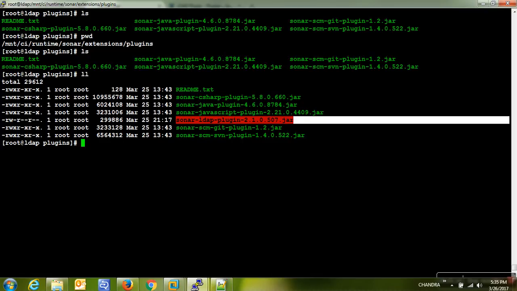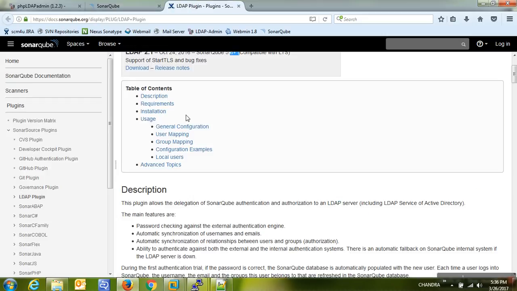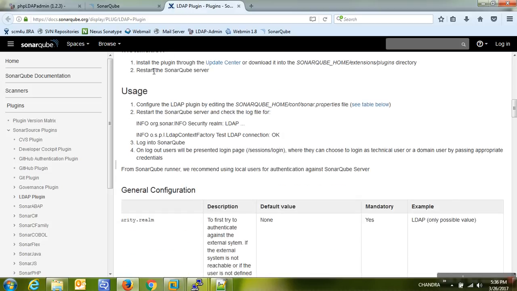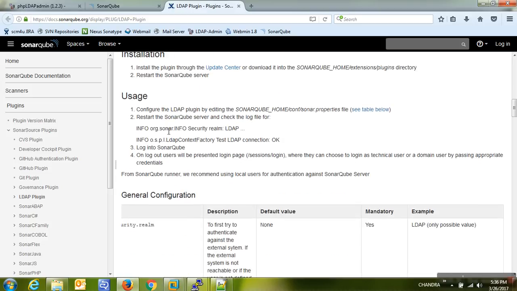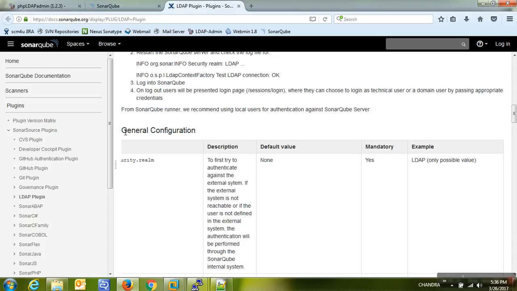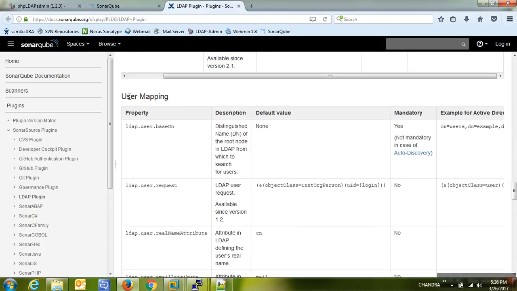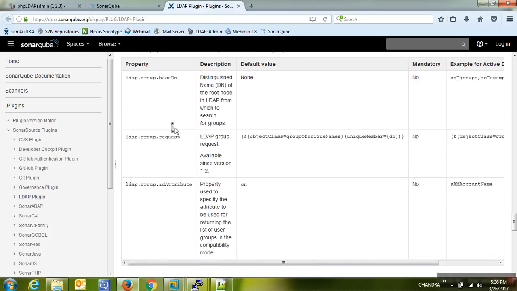Now we have done the first step, installing the plugin, and the second step is to configure the LDAP plugin to do the authentication. If we go to the documentation section, first is installation, and then we have restarted the server. Then usage means configuration. The configuration comes in three kinds: general configuration, then user mappings, nothing but the user configuration, and then group mapping, which is nothing but the group-related configuration.